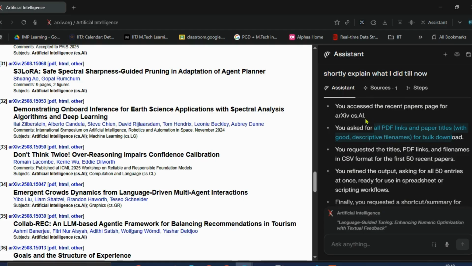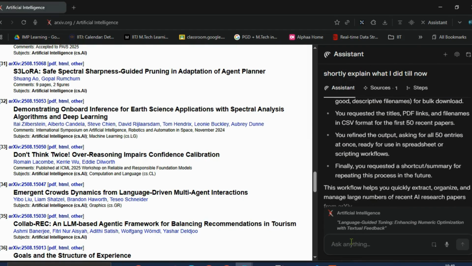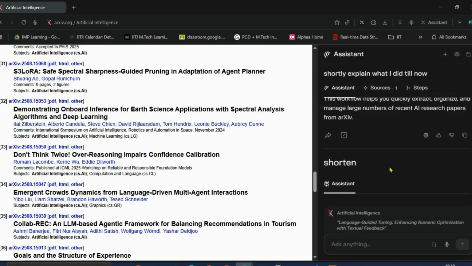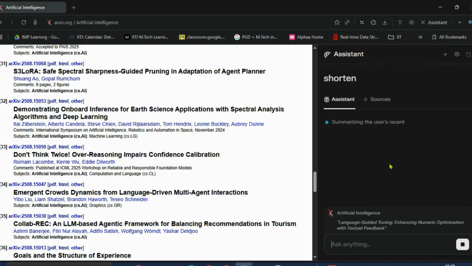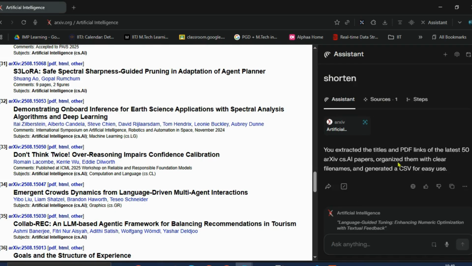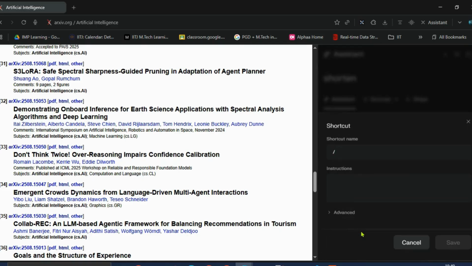So basically, I told Comet to list down all the papers, and proper names should also be there for each research paper. At the end, what it created is a list of all papers, their names, URLs, everything. So almost 52 papers are there, and a CSV has been created for that.